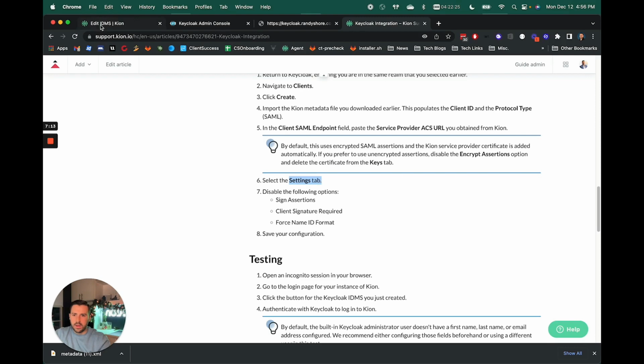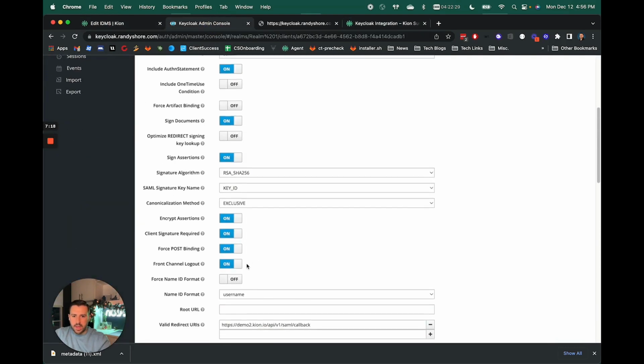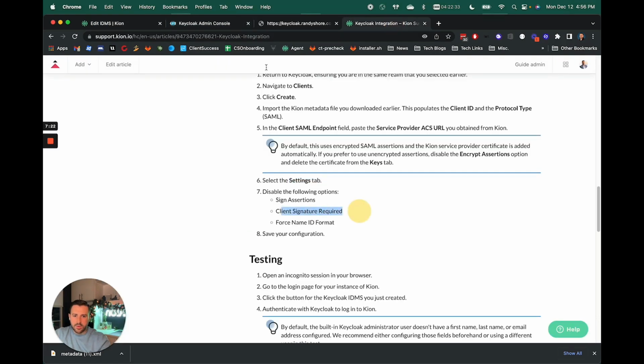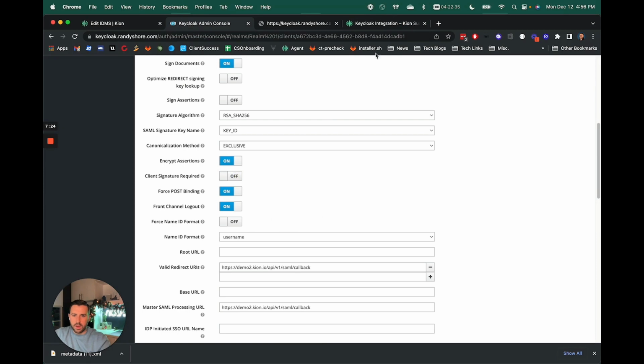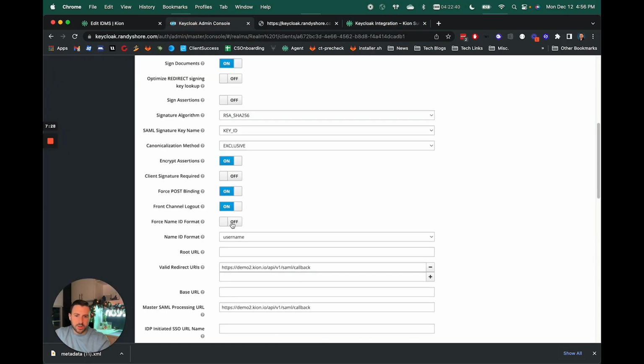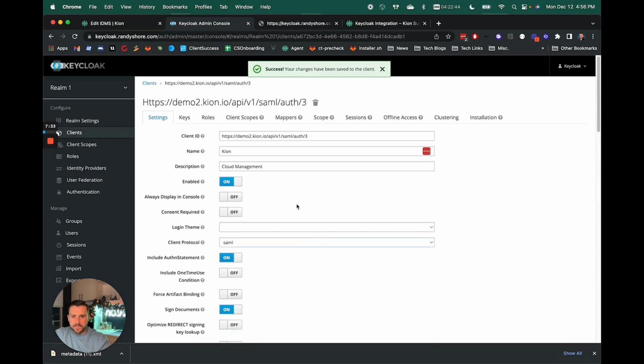So I can disable, back to KeyCloak, I can disable sign assertions. I can disable client signature required. And I can disable force name ID format, which is already disabled. So we're in good shape there. So I can go ahead and hit save there.